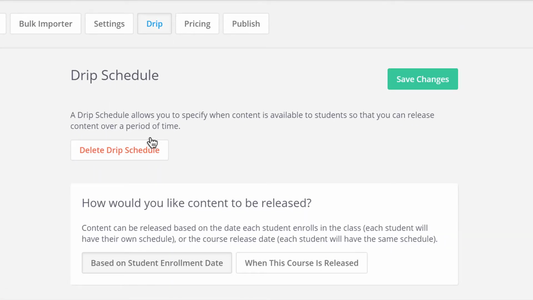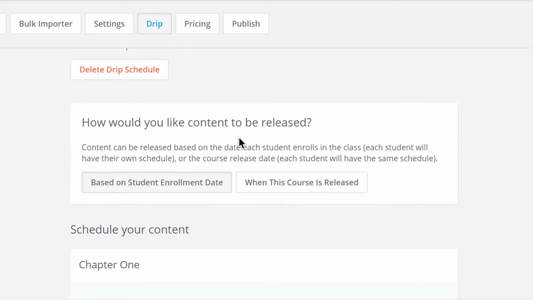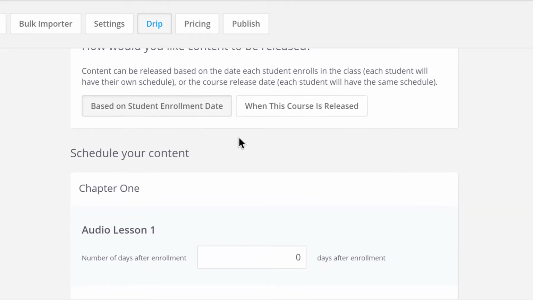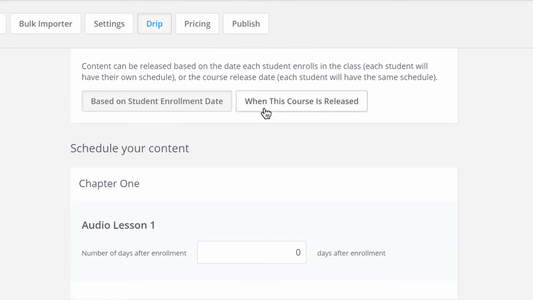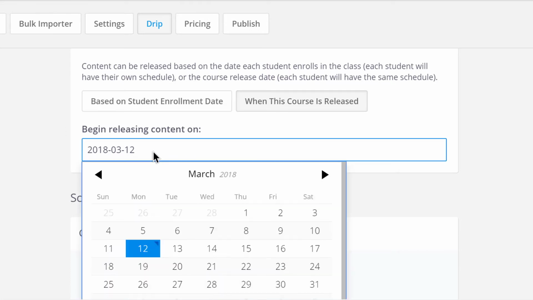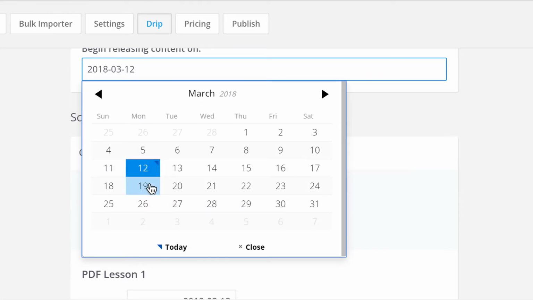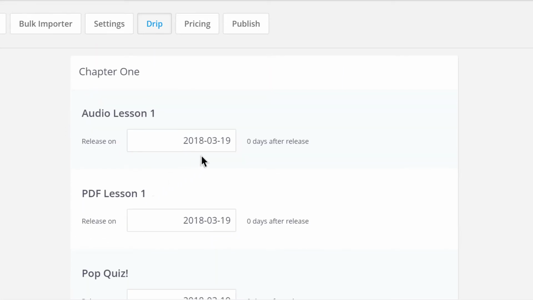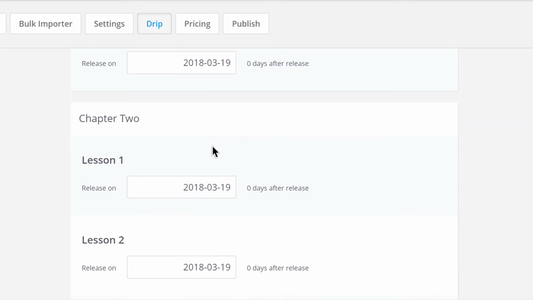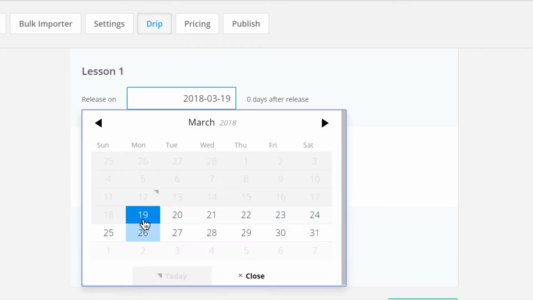Now, when a student enrolls in my course, they'll get access to all the content at once. I don't want to overwhelm them with that much content, so what I'm going to do is add a drip schedule. I can drip out content over time, starting from the student's enrollment date or a specific date. This means I could deliver my first chapter right away and then deliver the second chapter a week later.